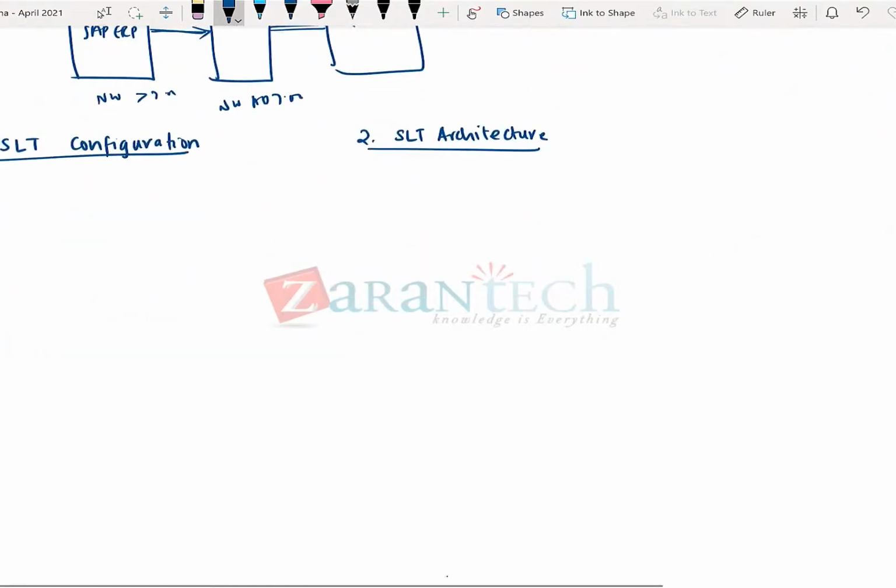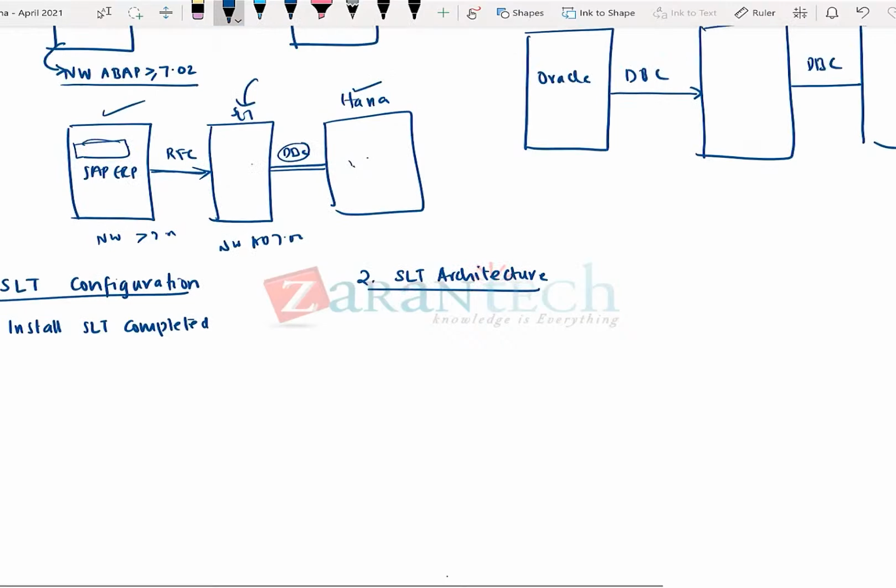So there are some prerequisites for even getting started with the SLT configuration. A couple of them to be noted: the first thing is, obviously, you should have an installation of your SLT completed, which means that you should have either brought this SLT as an add-on and installed it inside your SAP source system, or you create a standalone SLT box and you have installed the software called SLT inside that. That is the first prerequisite.